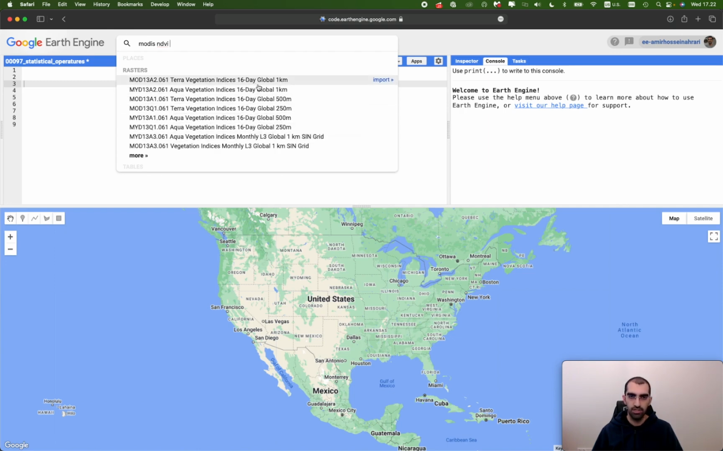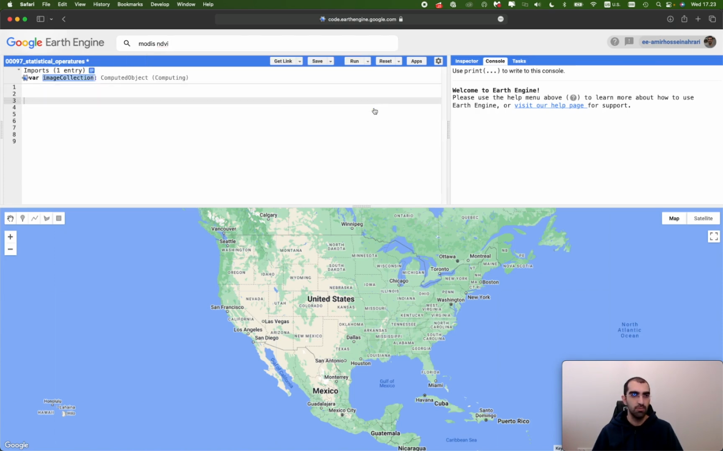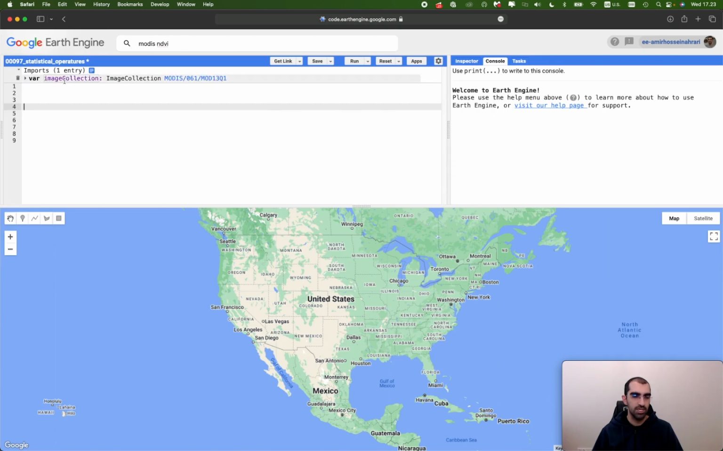So no matter which kind of data you are using, just important to have MODIS NDVI product. For example, I prefer to use 16-day data with 250 meter spatial resolution because it has higher spatial detail and also the temporal frequency limited to 16 days. In such condition, the satellite data include better quality, high quality pixels. Import it into the code, and as you can see, we have an image collection here.